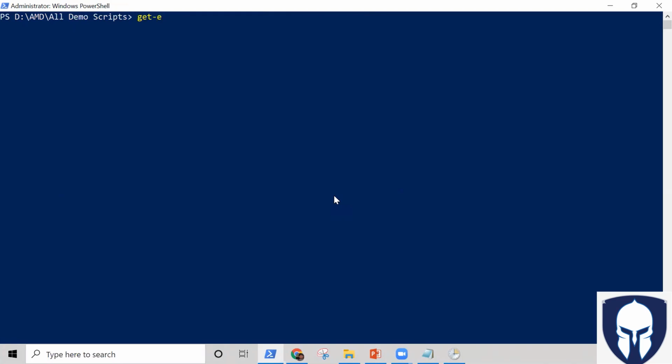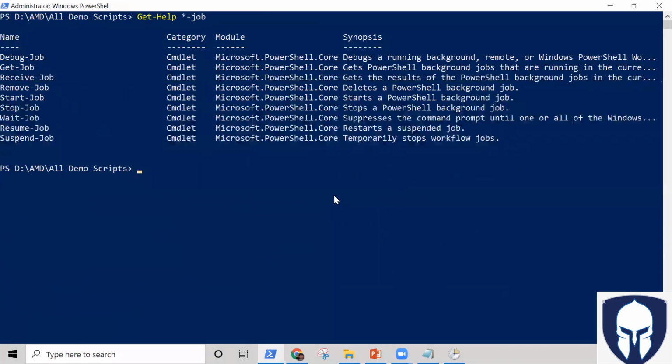Get-Help job: Remove-Job, Start-Job. Okay, we can also stop a job. Let's say it is actually running. Let's take some kind of a big command.